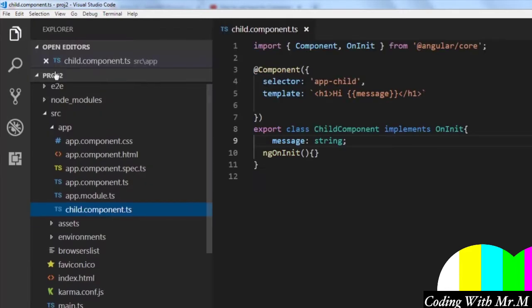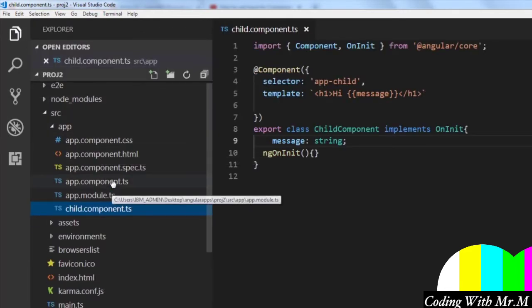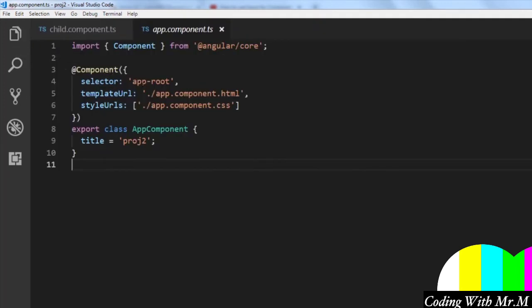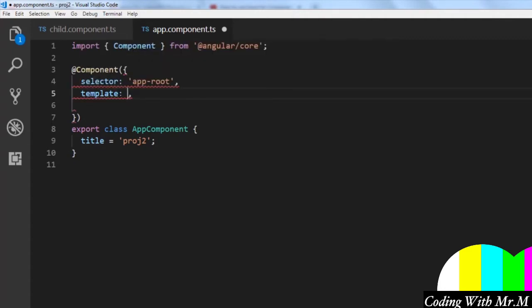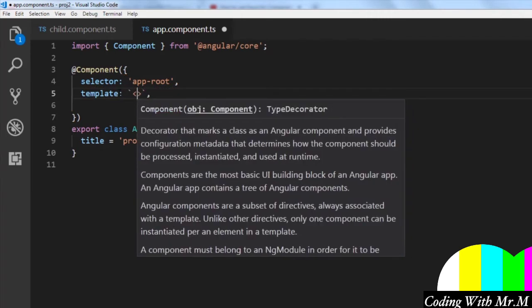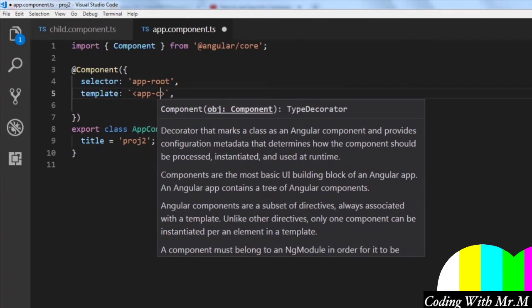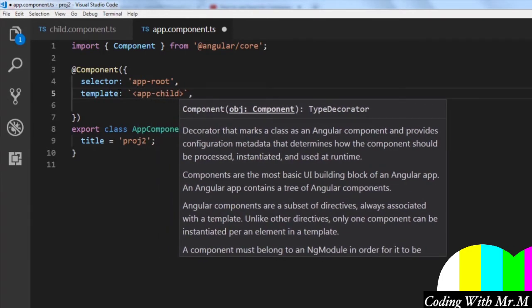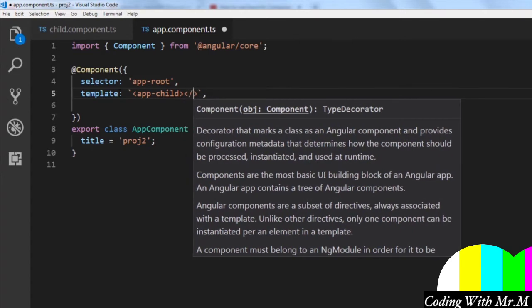Now when we go to our app component, which is the parent component, we already have a selector name inside it. We need to import the child component here. So inside the template, let's remove the existing content as of now. Inside the template, let's simply take the tag of our child component, which is called app-child. It's better to copy it from the child component. If not, you can simply write it manually here.